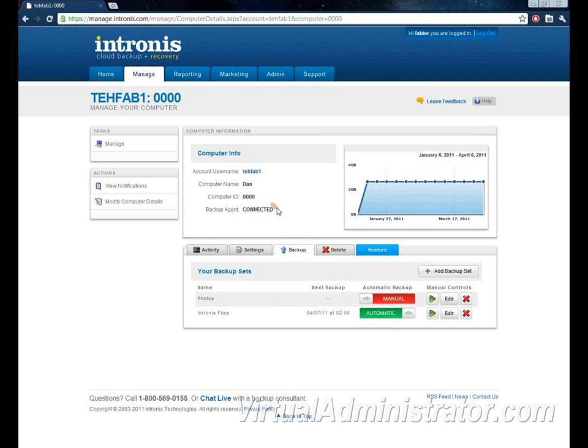If the backup agent is currently executing a task, then that little Wi-Fi signal will be animated. It'll be moving. So you'll see that it's actually doing something. The server is communicating with the backup agent actively. So I've got two backup sets here. I created one just to kind of show you guys what's going on. So we're going to go ahead and edit this backup set.